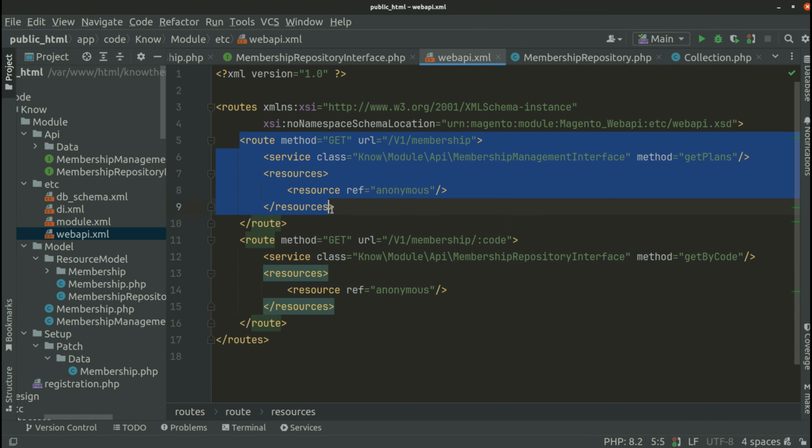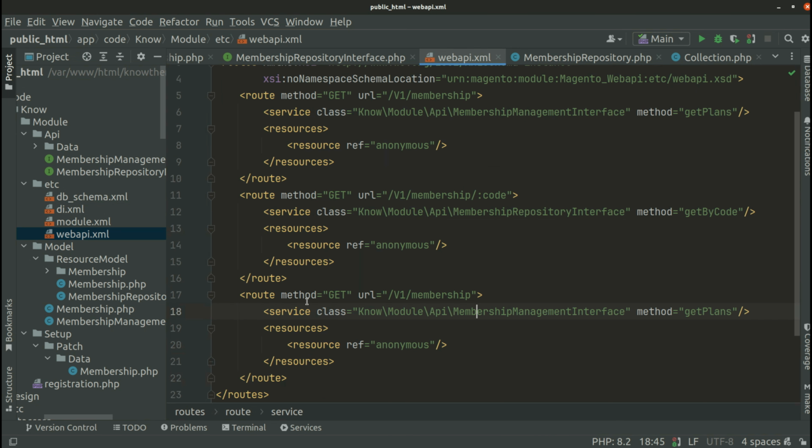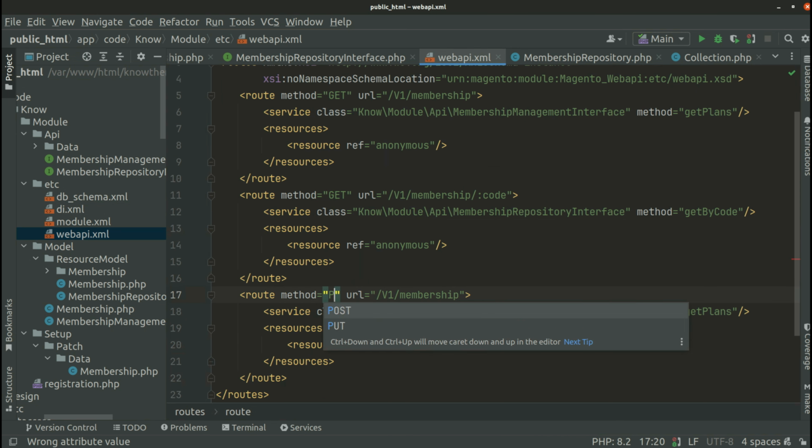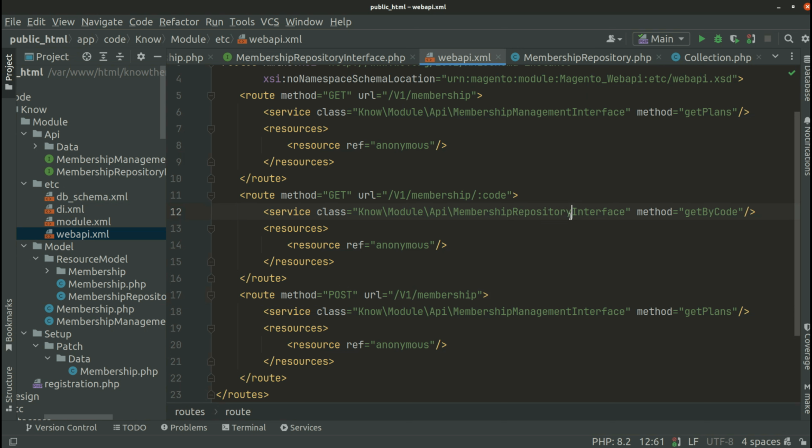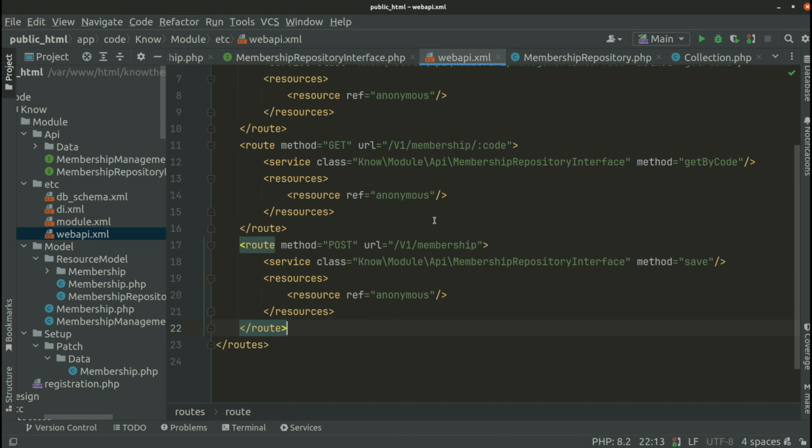Copy an existing configuration. The method will be post in this case. Update the interface class to the membership repository interface. Replace the method with save. The API is ready now.